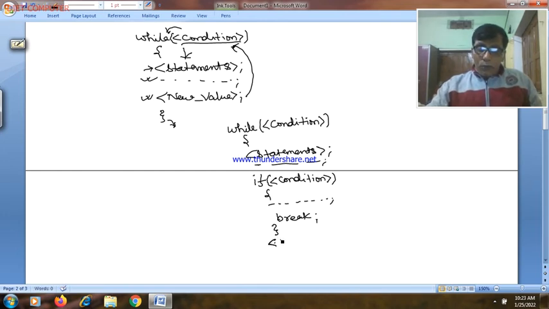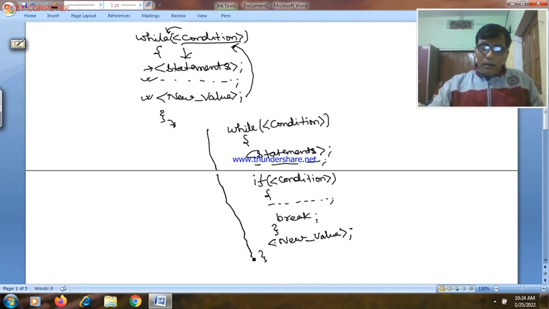Hence, the while loop construct syntax when the jump statement break is used appears as I have written here. You have to use the while loop syntax when you are using the break statement inside the while loop as presented here.